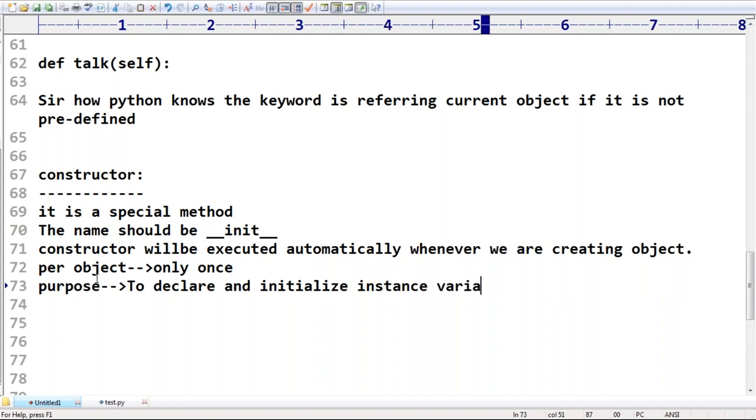Sir, whatever variables are used up to this point are by default object related variables, instance variables. Some other types of variables are there, and we are going to discuss those. To declare and initialize instance variables of an object, the constructor will be executed. That's all, sir. Almost five to six points came.